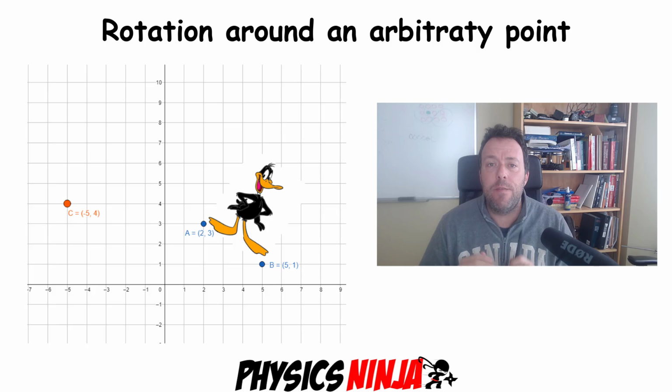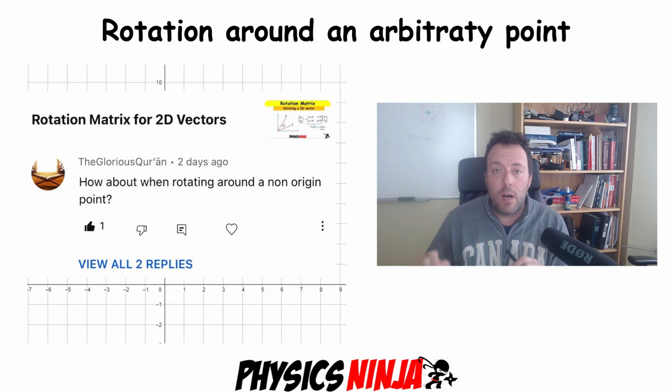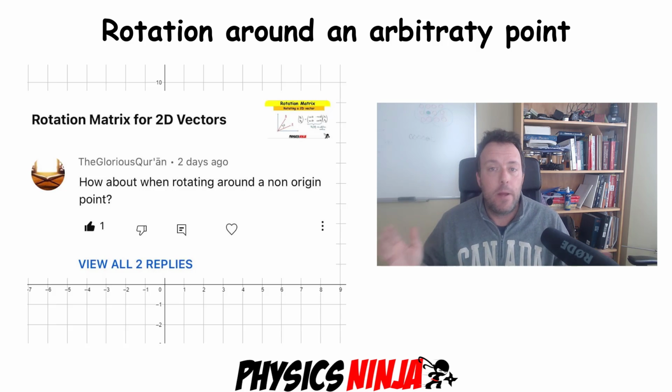Today I want to make a video based on a viewer question. It was based on one of my previous videos where I looked at how you rotate an object around the origin. We described this in terms of a two-dimensional matrix, and I showed you how to obtain that matrix to get the new coordinates of a point that's rotated by a certain number of degrees about the origin. The question from the viewer was, what if the point is not at the origin? How can I describe the math behind that rotation?